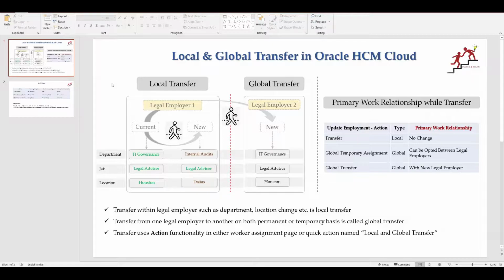Hello everyone. Today in this video we are going to see local and global transfer in Oracle HCM Cloud. In Oracle HCM Cloud, the work relationship of the person will be with the legal employer. So when it comes to transfer, let's say a location change or a department change that happens within the legal employer is called a local transfer.